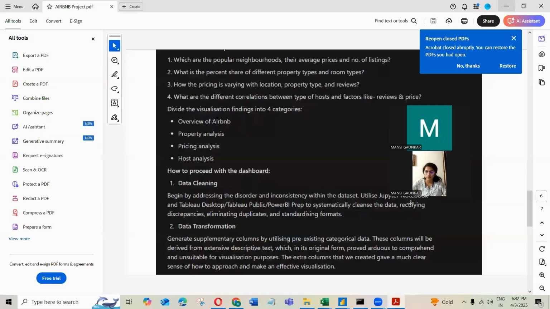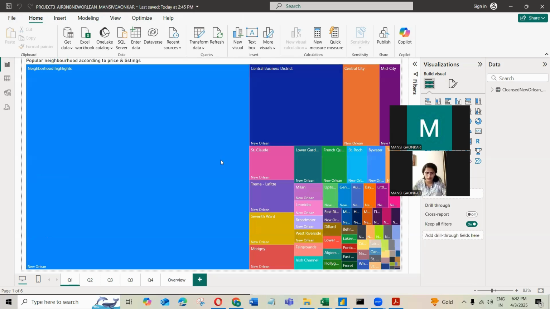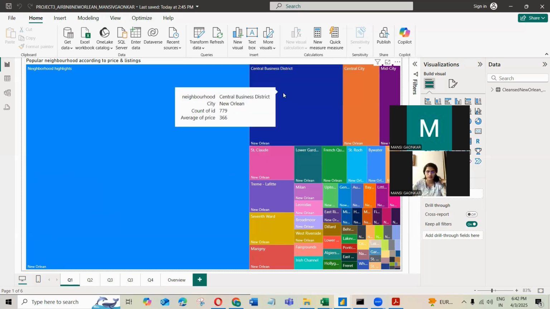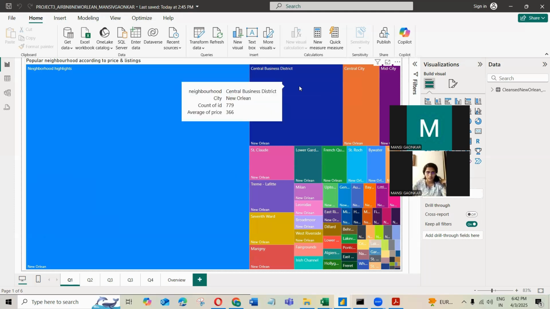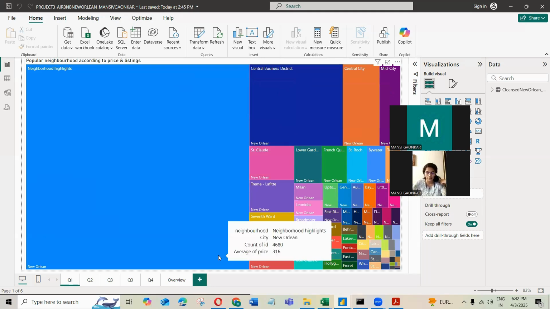If I move on further to the Airbnb New Orleans project, in the same way, here also in question one, the popular neighborhoods, the neighborhood highlights is one of the most popular neighborhoods according to the visualization, followed by Central Business District, Central City also.